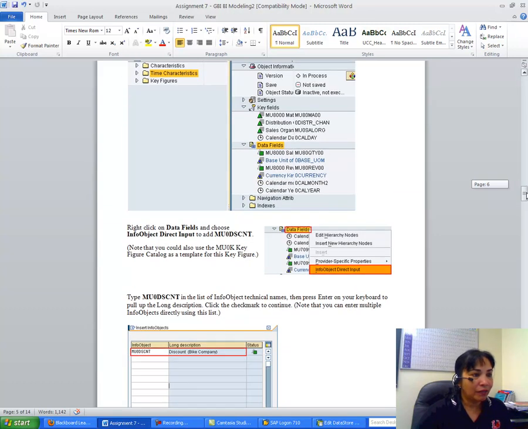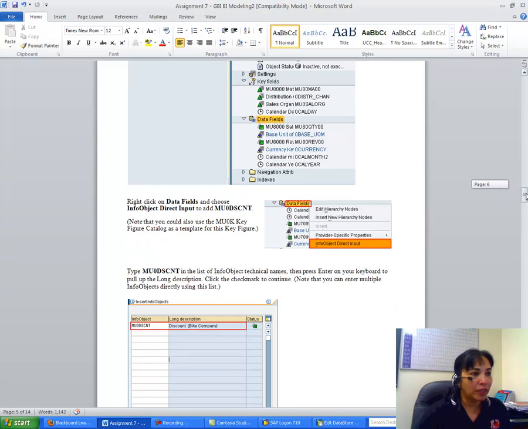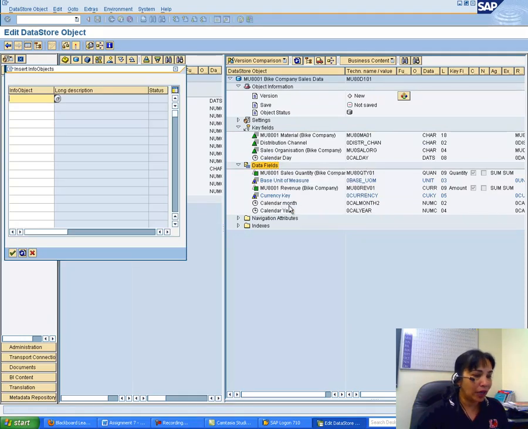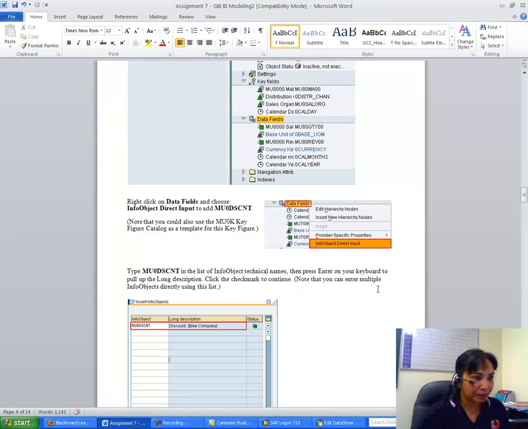Okay, now I have to right click on data fields and choose InfoObject direct input to add discount. So I come to the data field, I add InfoObject direct input, and I would like to add discount, which is MU0 DSCNT. Okay, and I add it, discount for the bike company.